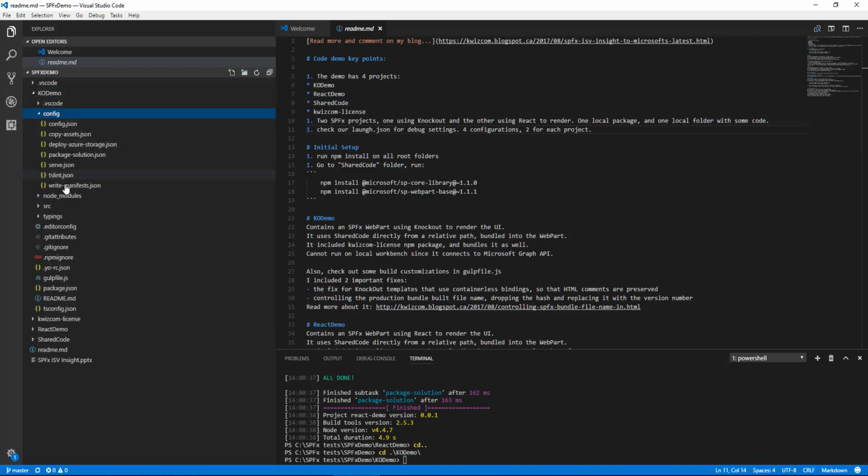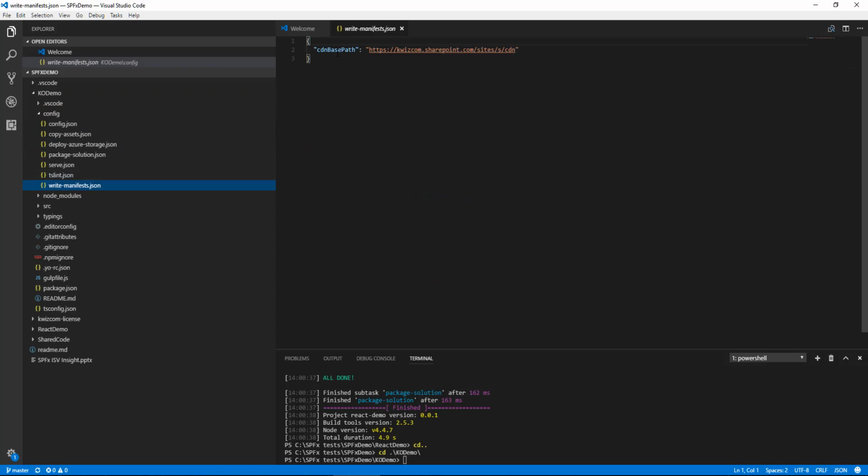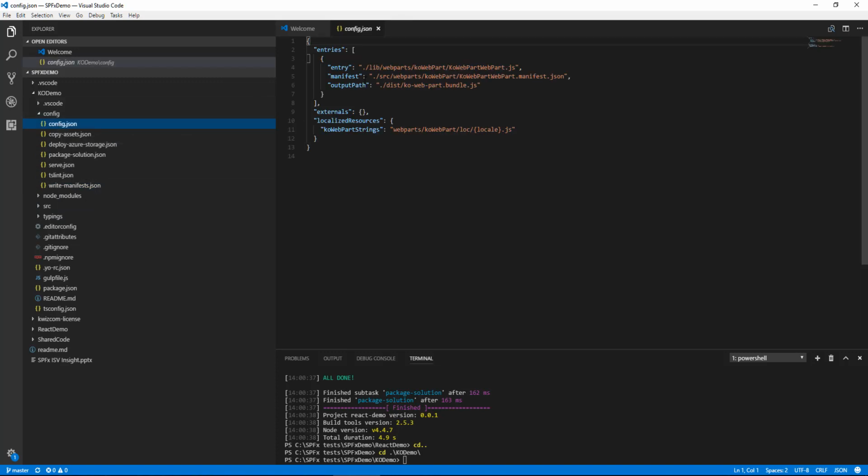First thing to note, here's my CDN path. Second thing I would like to point out is that you can go to the config JSON file and change the output path and get rid of the bundle in the file name. So let's save that.